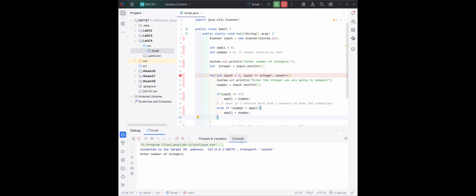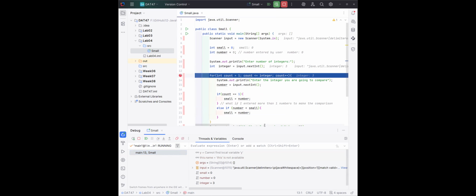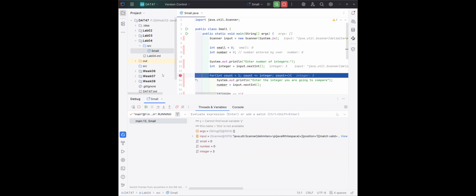Okay, fine. Here in the console, it asks me to please enter number of integers. Here I enter 3. So the system stops at the line with the for clause. We can see that here we already have small, and we initialize it to be 0, and the variable number is also 0, and we have the integer. The integer here is 3. It indicates the number of integers we are going to input, right?